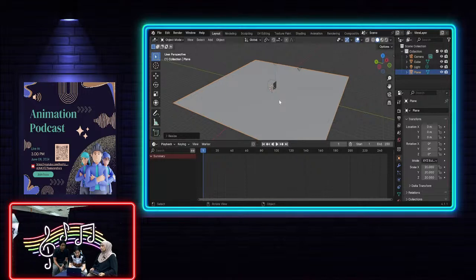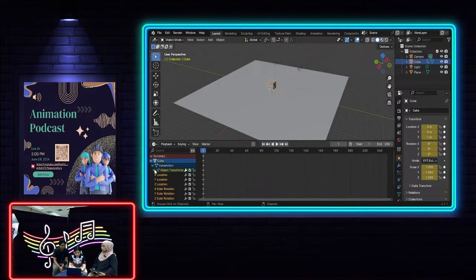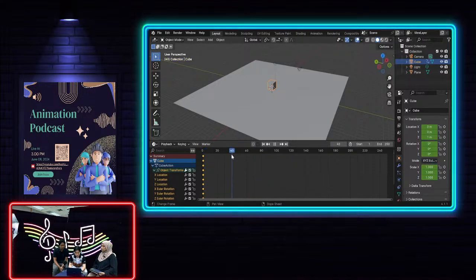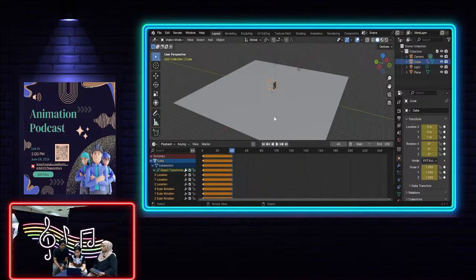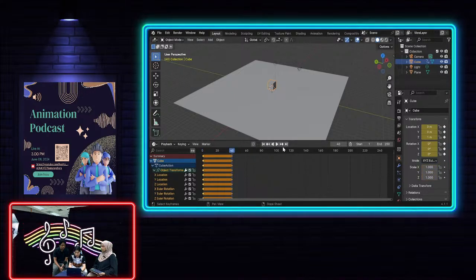Select the cube and press I to set a keyframe for location and rotation. As you open the Object Transform panel, you can see the keyframes of X, Y, Z location and rotation. Moving along the timeline to 40, press I for location and rotation. The solid bars here indicate there's no movement at all happening in between these two keyframes.